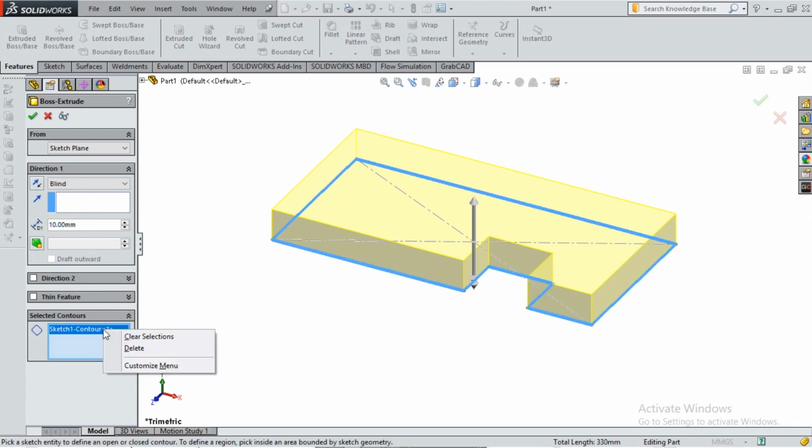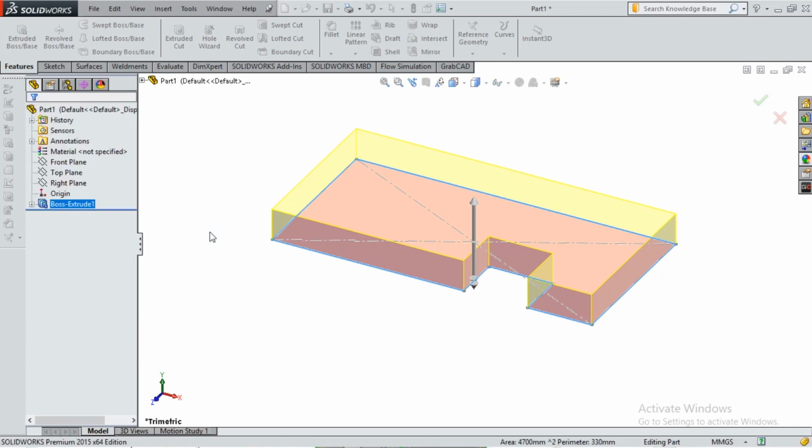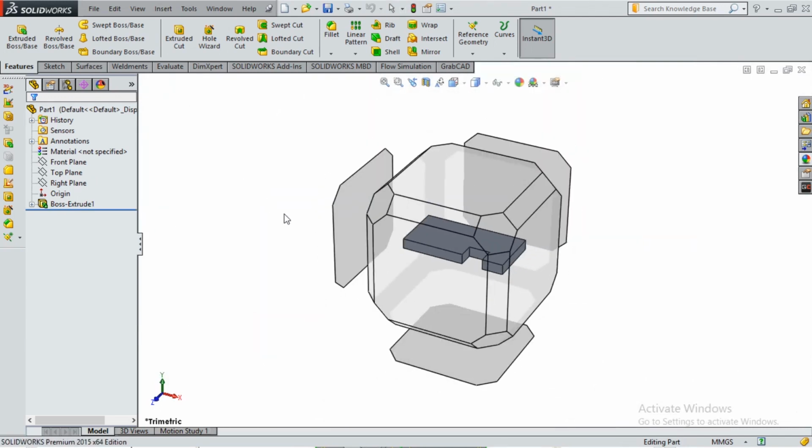Okay, so now I'm using blind as my end condition. I'm going to extrude 10 millimeters. If you move to selected contours, it tells me which sketch I want to extrude. That's what that box contains. You have to select your sketch entity in that box. So I'm extruding my rectangle entity, and that is how it is shown in my working area.